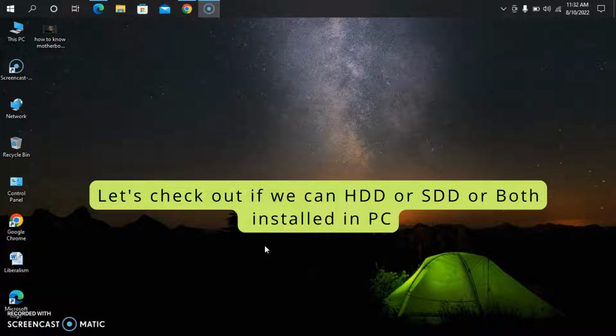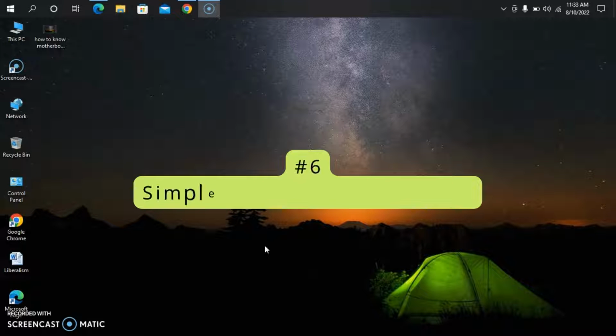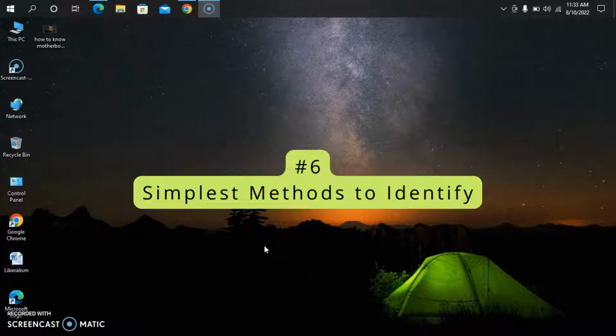So today we will learn how we can identify whether in our PC there is an SSD or HDD. I have brought you 6 methods that will show you how many disk drives are there, and whether it is SSD or HDD. So let's start.